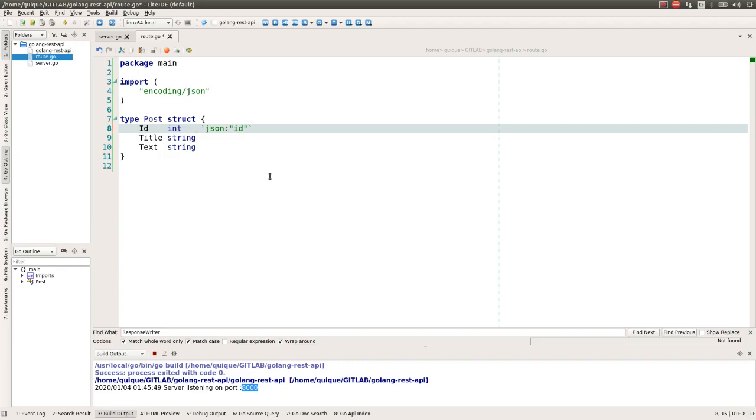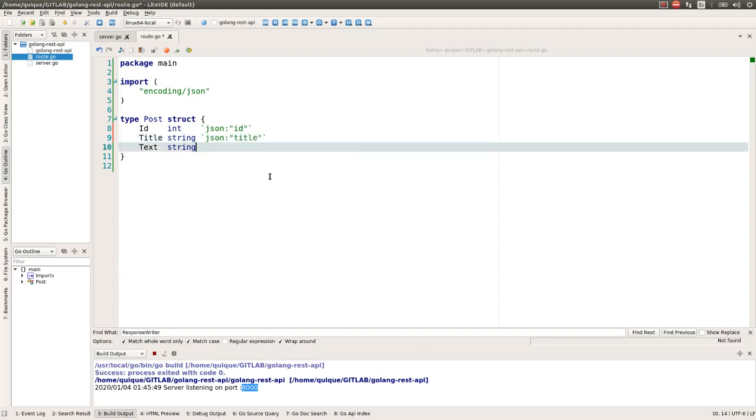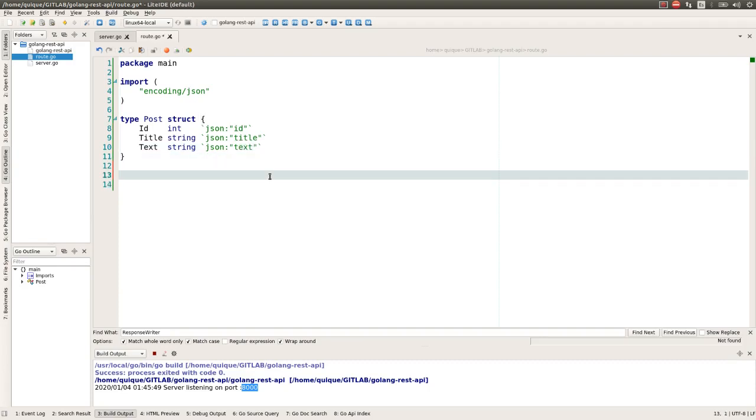And the same for the rest of the fields. This one is going to be title, and this one is going to be text.